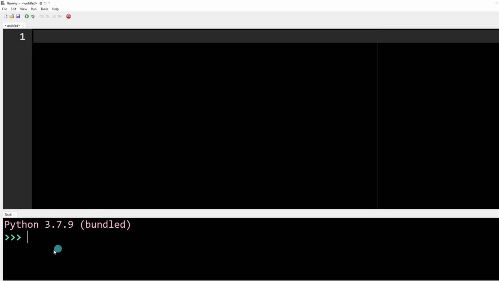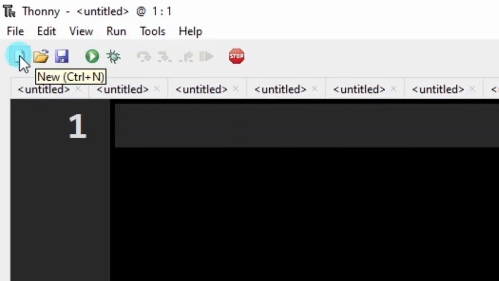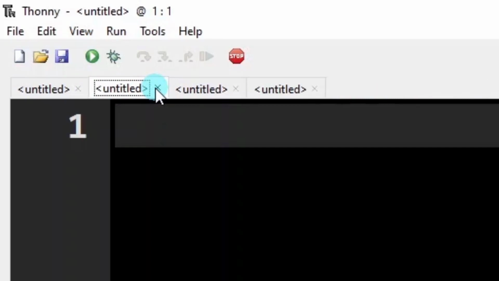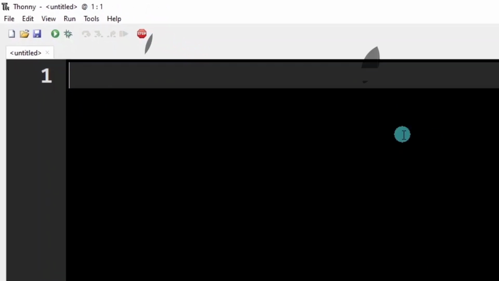Now in script mode, you are not going to write the program in the shell, but we are going to write it in a file. So here you can see a file, untitled, is already open for you. If you don't find it here, you can click on this button, new, and you can create any number of files that you want. So I'll just close all the other ones. I require only one now. So in this file, you can write your program. So I will just write the same program.